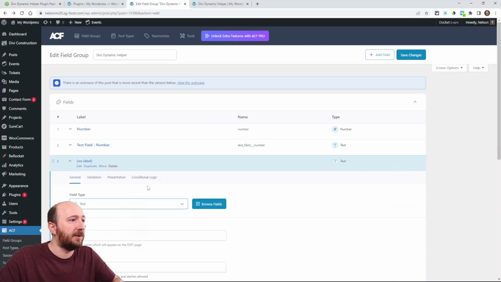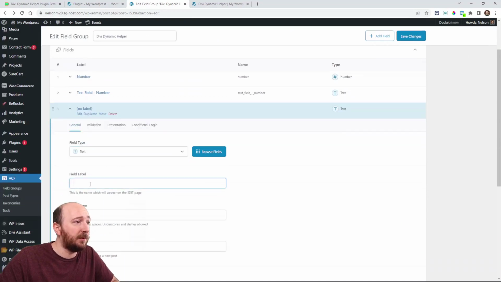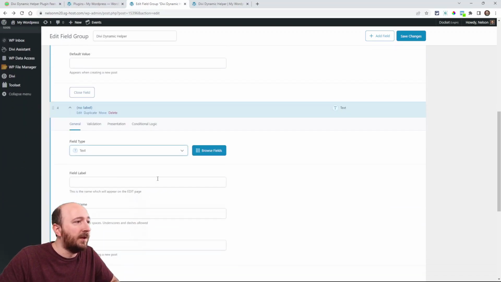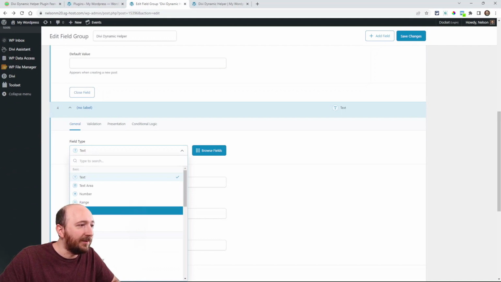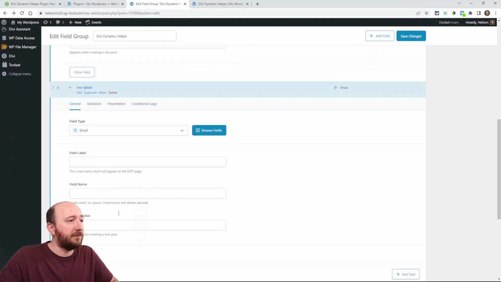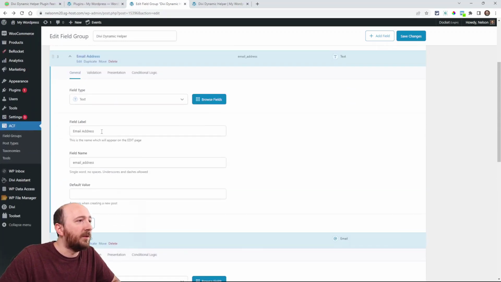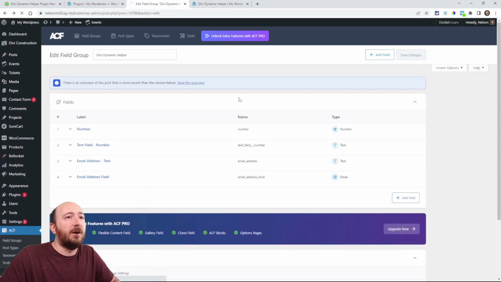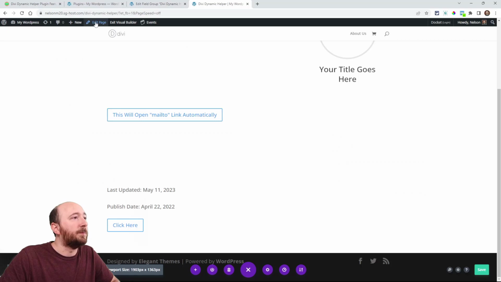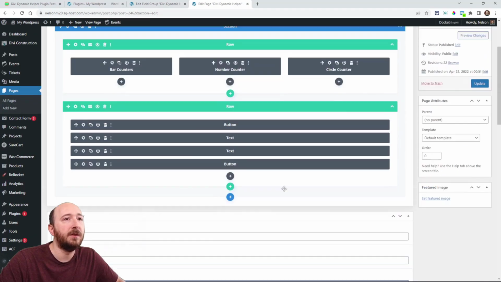All right, I'm going to add a field here in my field group. I'm just going to use a text field, and I'll say email address. I'm going to add another one because I want to show you that they actually have an email field. If you were just using regular custom fields, that's fine too. And I will say email address field. Maybe for this one, I'll say text. Okay, save changes. All I'm doing is showing you this as an example. So I'll just put my email in both of these.